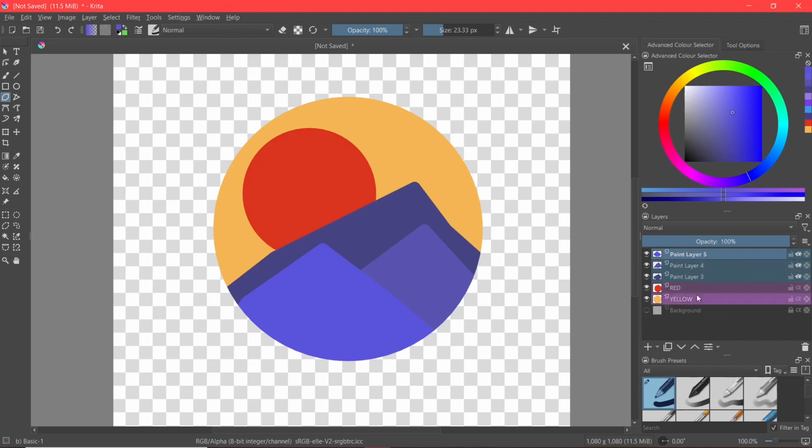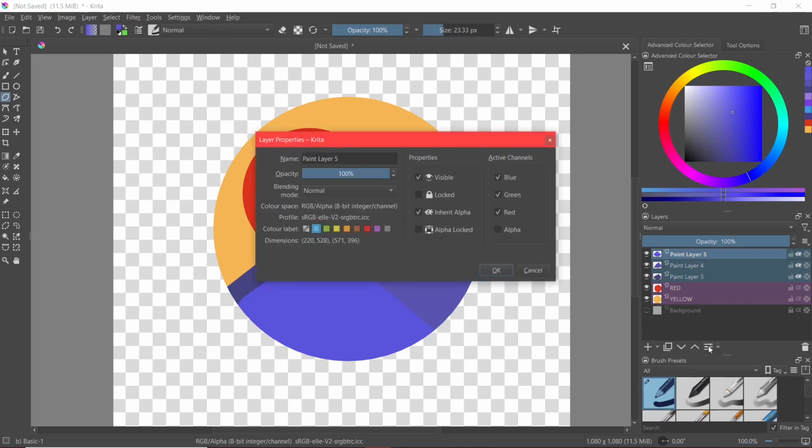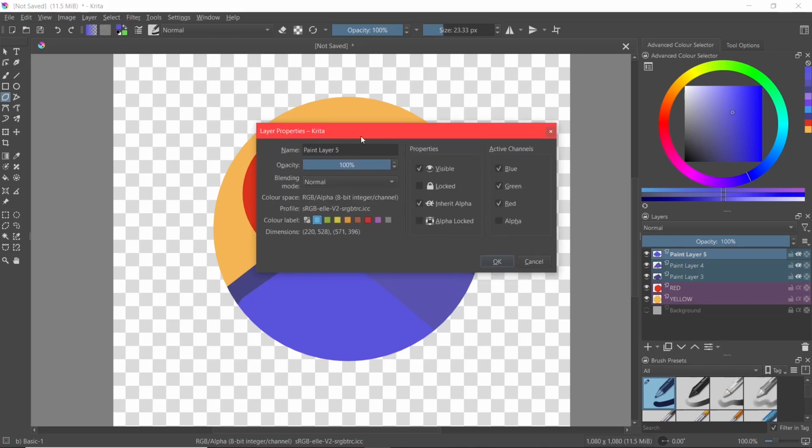Another way to access the layer properties, so also to change the color, but some other details, is by selecting this icon here on the bottom. You will see that the layer properties window will open, and in this window we are able to rename the layer, we are able to choose the opacity of the layer, the blending mode, which we will see further on, the color space profile and the color of the layer, so we can even change it from here if we want.